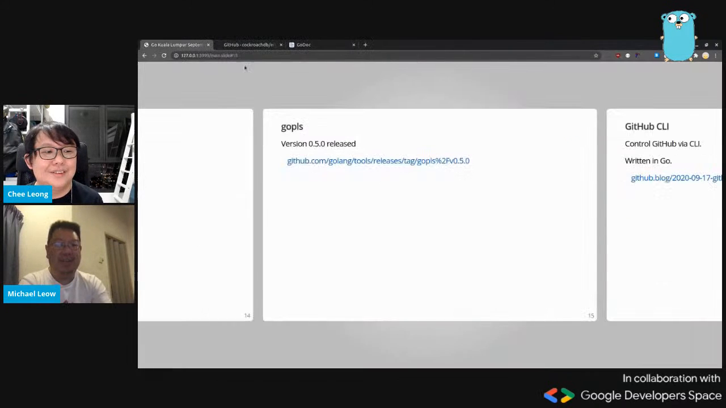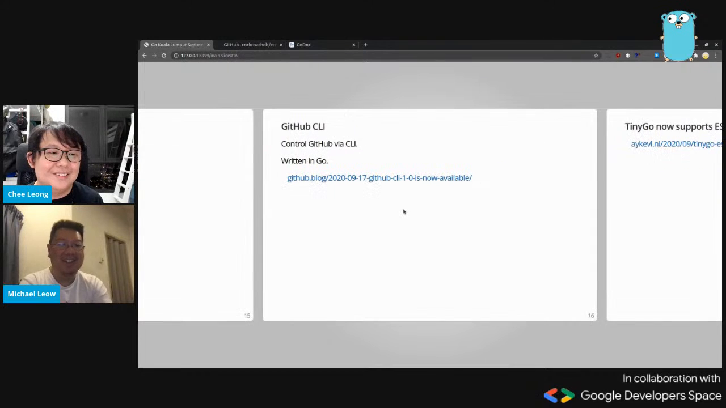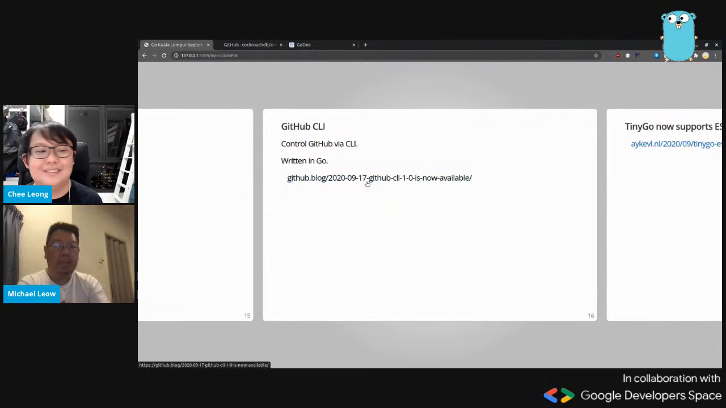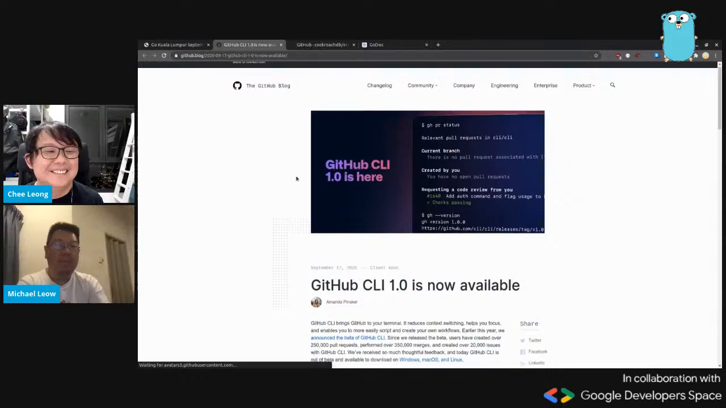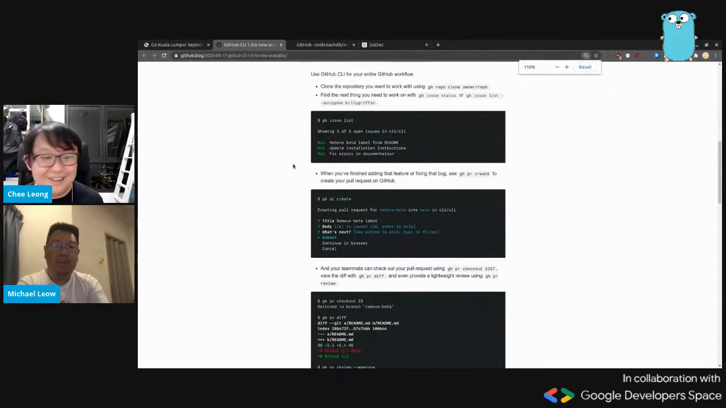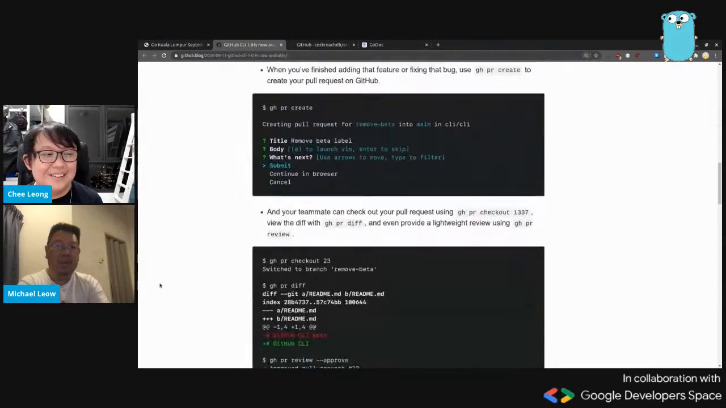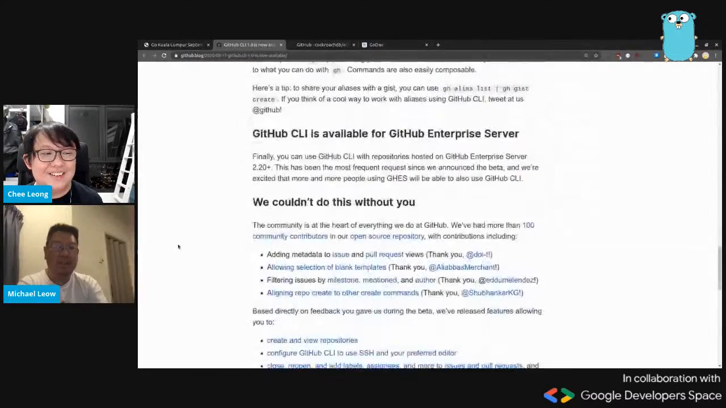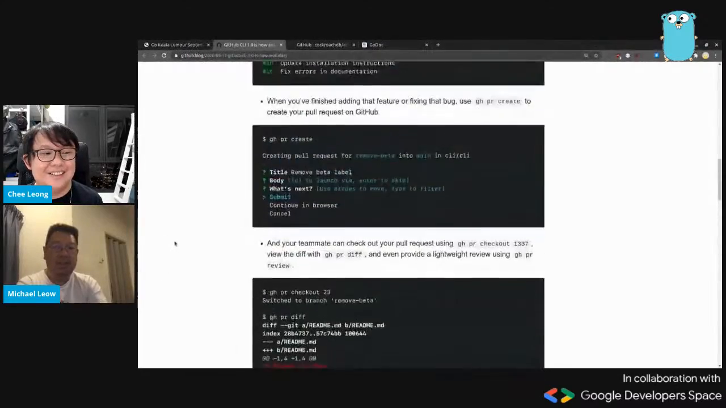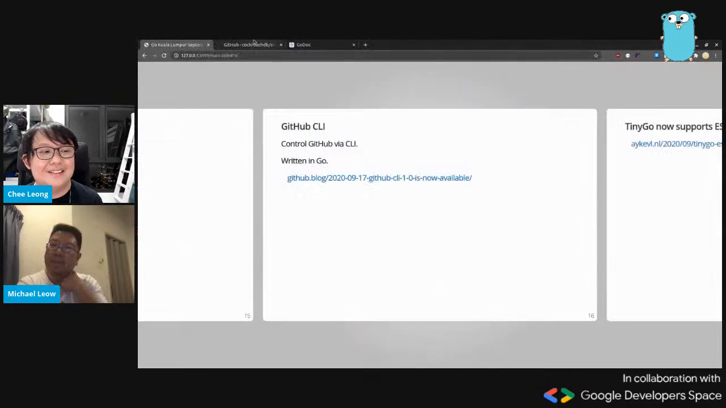So close all this. Instead of spamming the chat channel, I'll just share the link to the slides afterwards. And this is actually not related to Go, well, GitHub CLI is related to Go because it's written in Go. It's a GitHub CLI for you to manage your GitHub account via the command line. So if you don't like the web interface, then you can use it to manage your GitHub account and repos with the CLI written in Go.